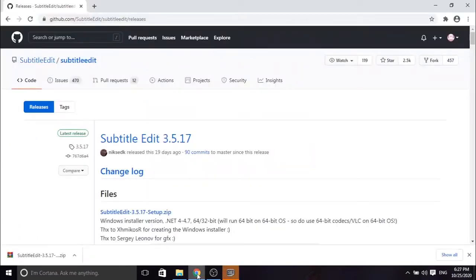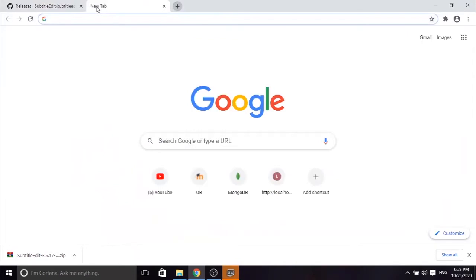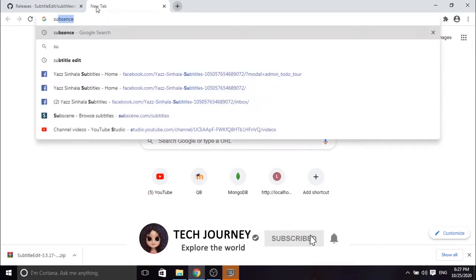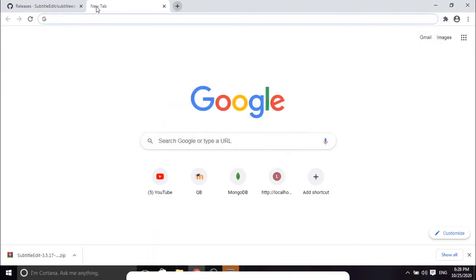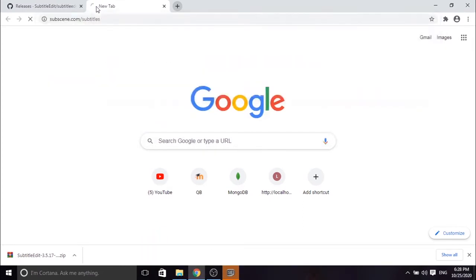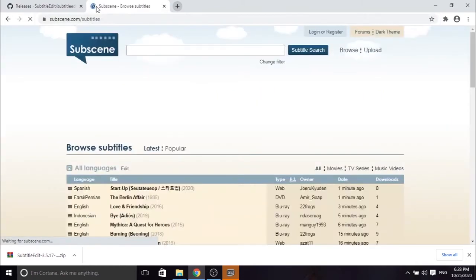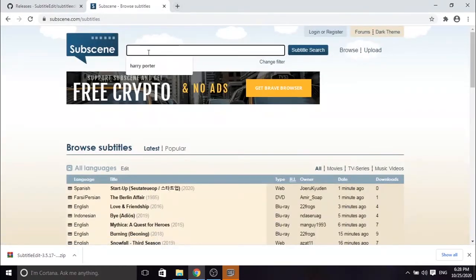Before opening the software, you must download the subtitle file in the desired language. I'll show you how to get a subtitle file in an available language. Go to Google and search Subsense subtitle. Search in the search bar the name of the video you want to find. I will search Harry Potter.